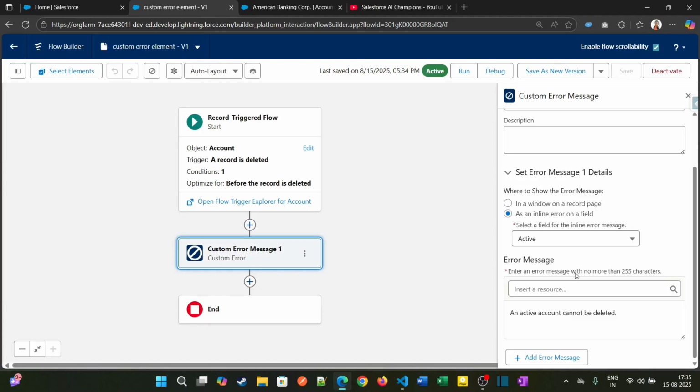Now let me tell the key points for the custom error elements. It provides immediate feedback to users with a clear description of what went wrong, and you can use it instead of or alongside a validation rule. That means we need to write an object-specific validation rule. We can't avoid that validation rule by replacing it with the custom error element. And we can add multiple custom error elements, right? And the process helps users fix issues themselves, reducing confusion.